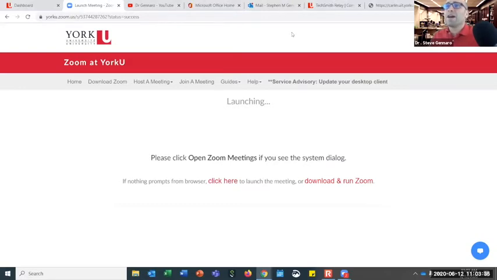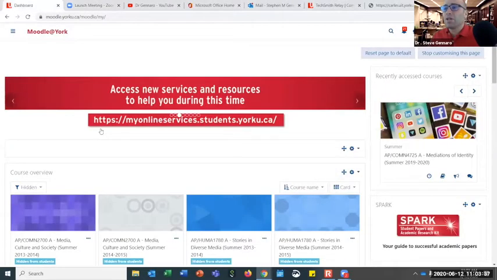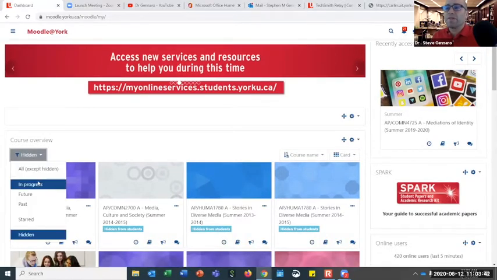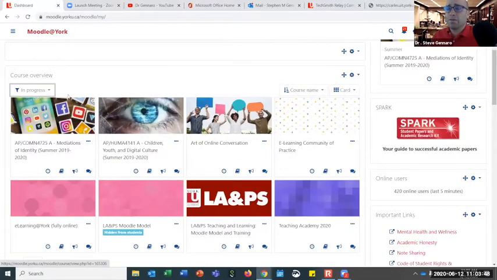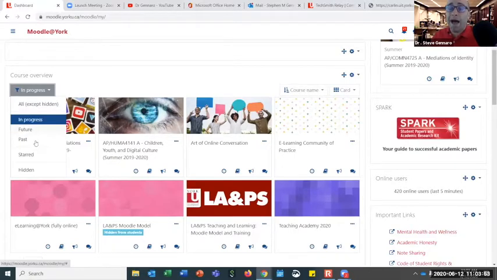And I'm going to begin in my Moodle dashboard. So again, just a reminder, when you come to Moodle, your dashboard may look something like this. As you see on the left-hand side, I click on In Progress. It shows me the current courses that I have right now that I have access to in Moodle. You may have other ones coming forward in the future, some past ones.